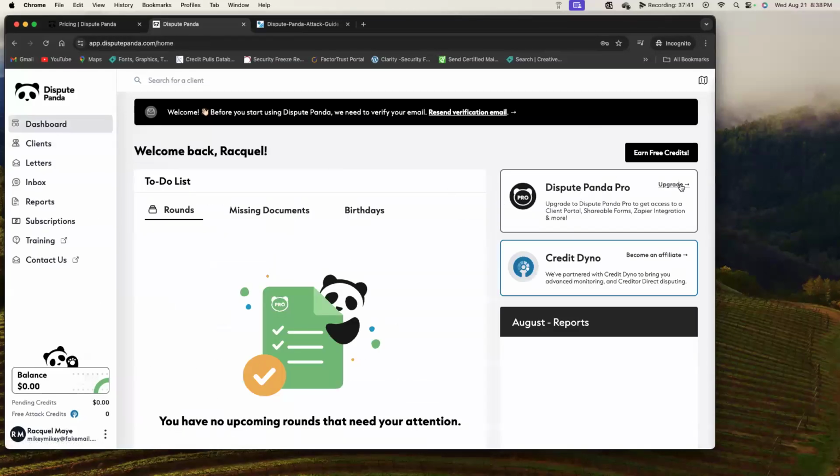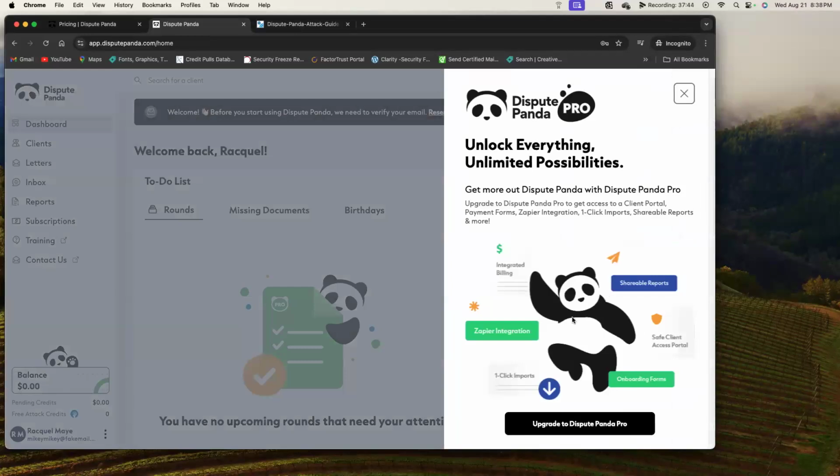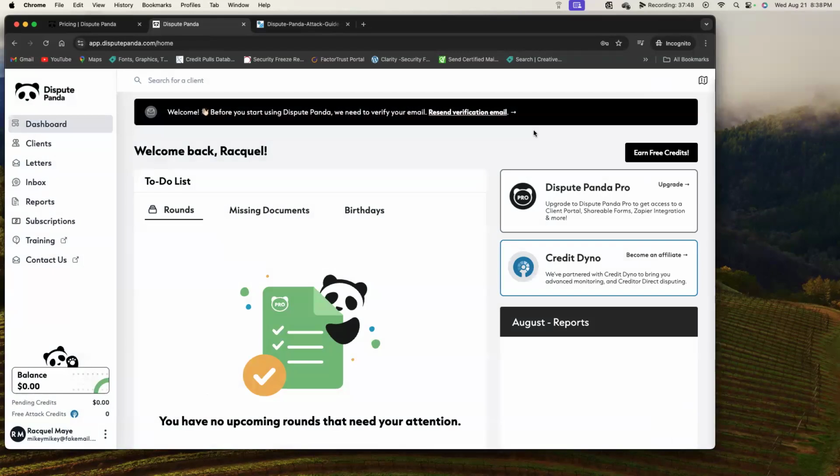If you want to upgrade to Pro, you would select this option and you are able to go ahead and upgrade to Pro. Again, it's 14 days for $1 and then $197 thereafter.